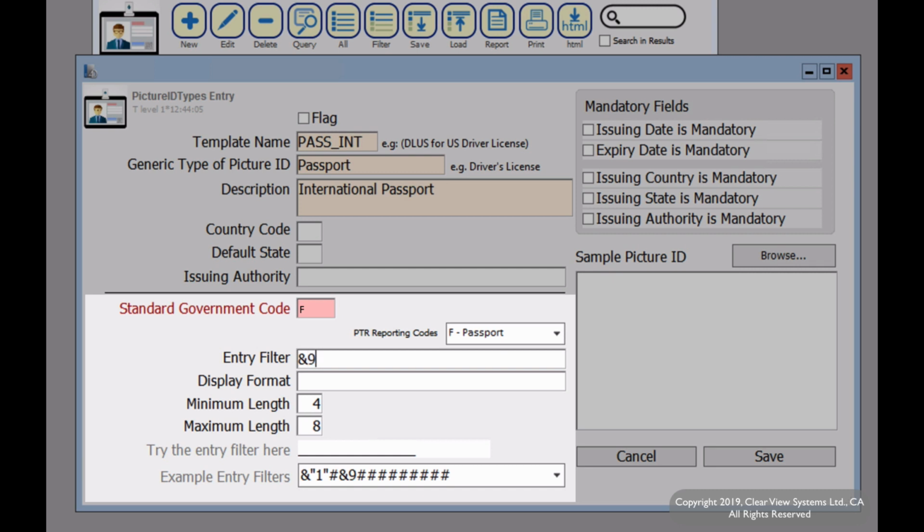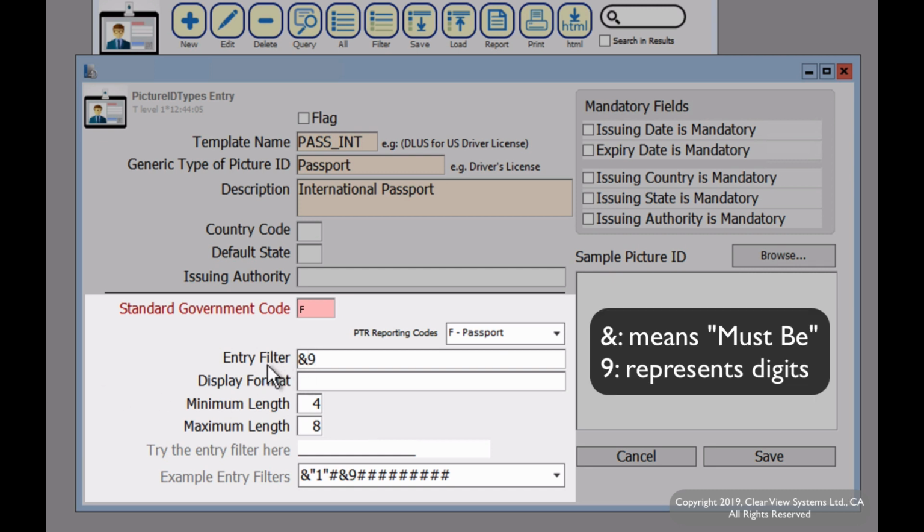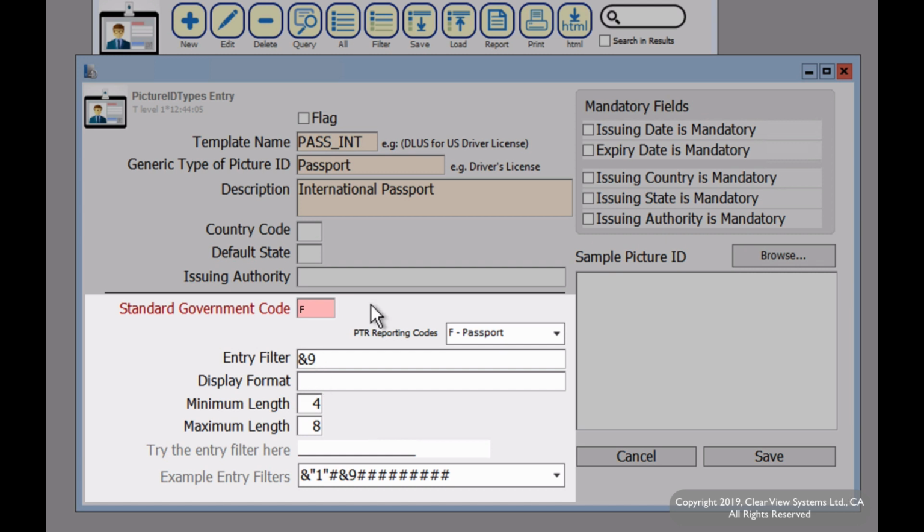9. Ampersand means must be, and then the 9 represents digits. This is then followed by the pound symbol, and this represents the number of digits that you want entered. So here let's start off with 9 digits. The display format will customize the look of your entry. Say if you wanted a space between every third digit, this will be done here. And here you will be also using the pound symbol.